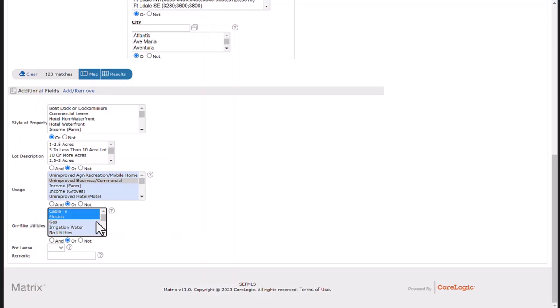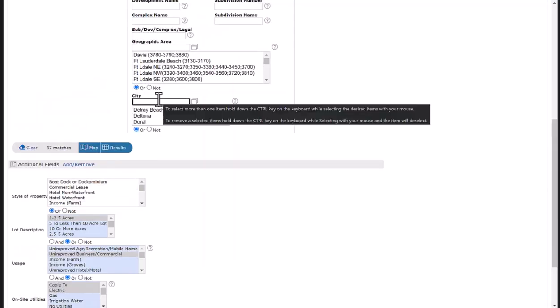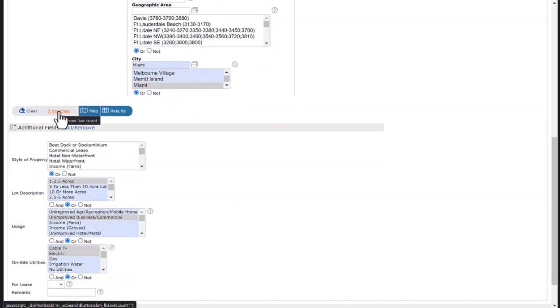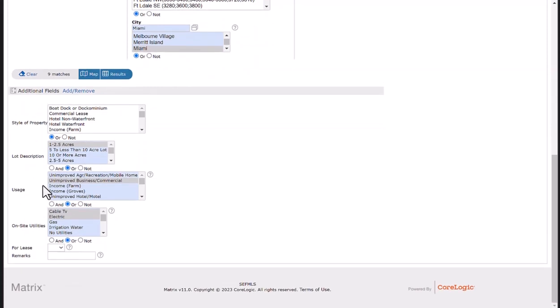So right now we pretty much live in a fiber optic world. So if we do select cable TV, we're pretty much guaranteeing that there's also going to be internet available. So without specifying a location, we are currently at 128 matches. We can go here under lot description and also add, for example, 1 to 2.5 acres. From here we can come up to city, and then we can search within Miami. So far we have 9 matches for a lot that is 1 to 2.5 acres. That is specifically under the usage of business commercial that does have cable and electric hooked up already.